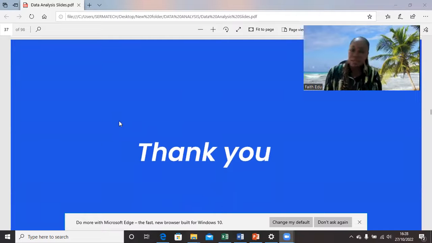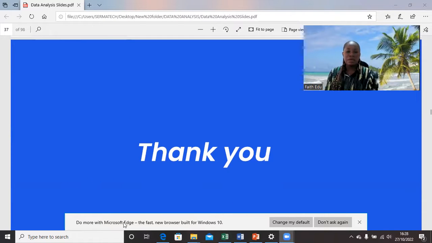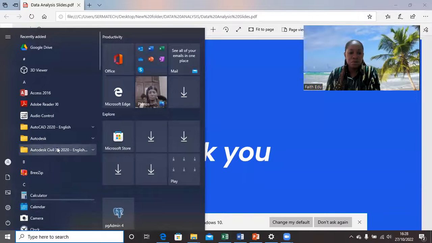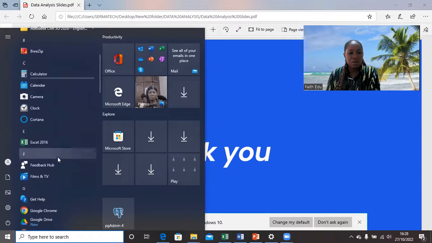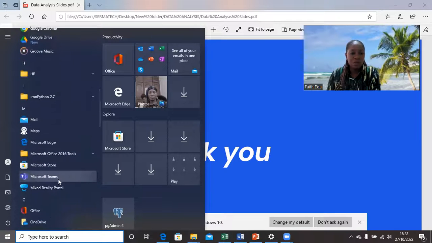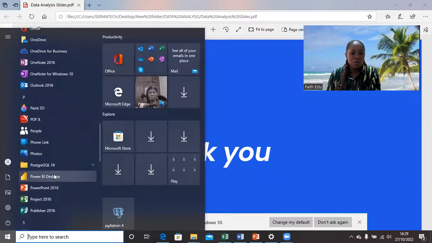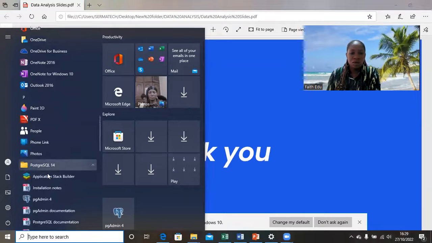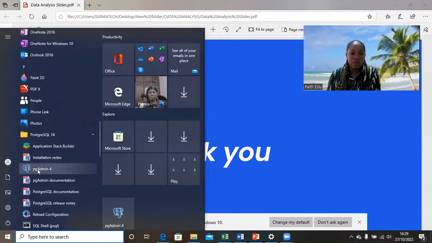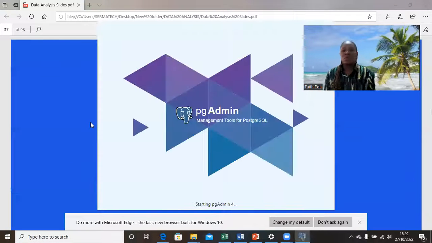That brings us to the end of the class, but I'm not ending immediately. I would like to quickly launch my PG admin form through the PostgreSQL app so that you see what you should be expecting when you successfully download your PostgreSQL application. This is my PG admin form. We'll just have to wait a while, give it some time to download.